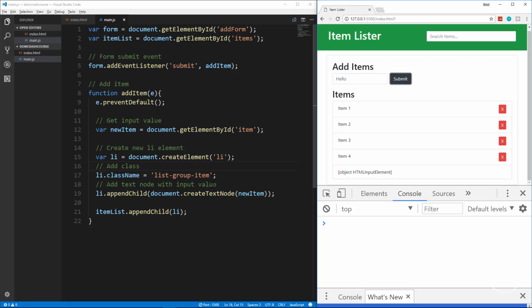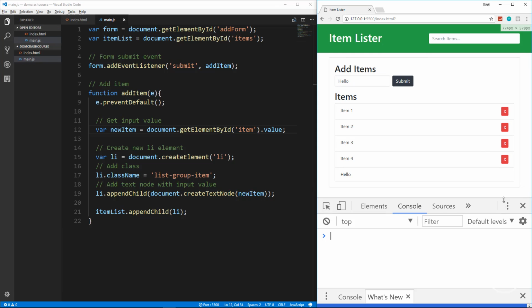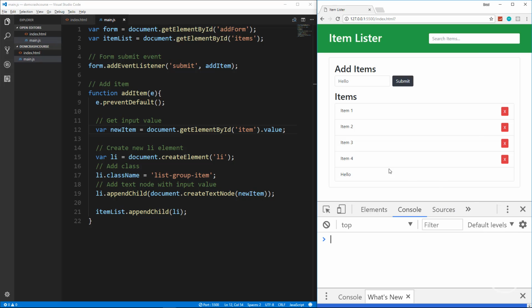Object HTML input element. Oh, I didn't get the value. When we get the input value here, this is just getting the actual item input. We want the value, so dot value. All right, so let's say hello and enter, and there we go. It's getting added. Now notice something is wrong with this. There's no delete button. That's something else that we're going to have to add in.